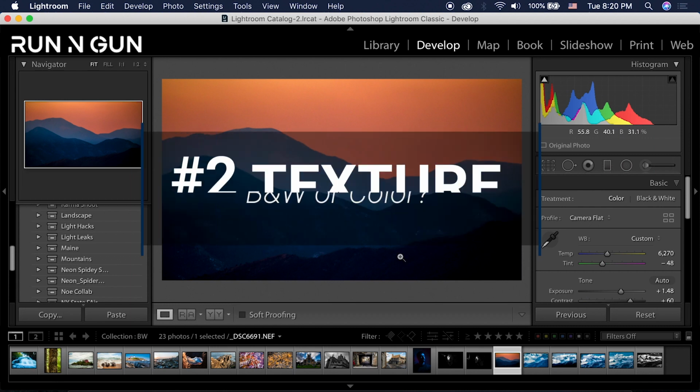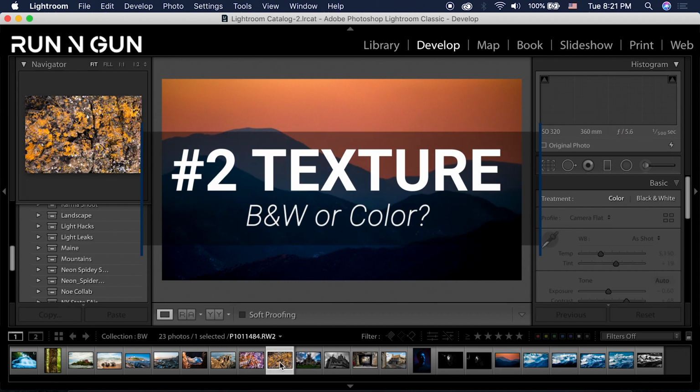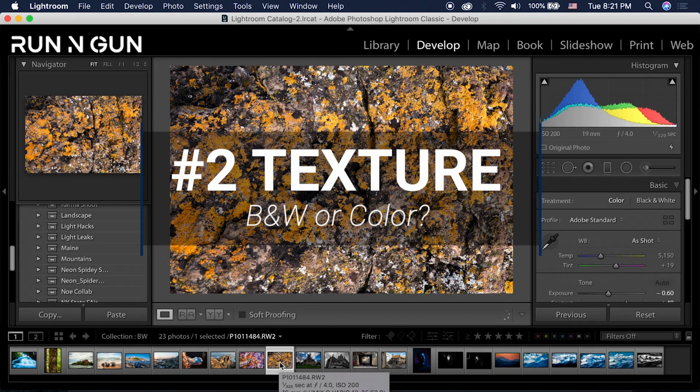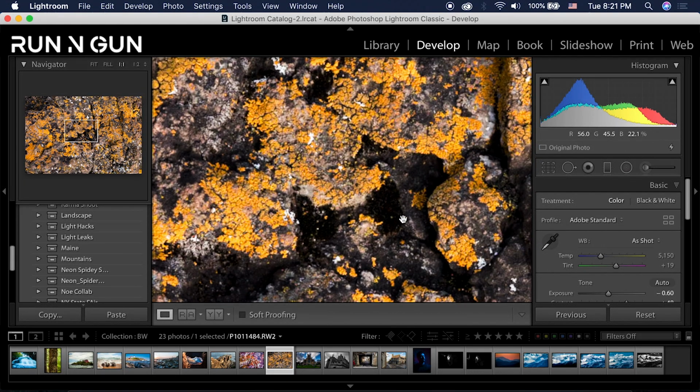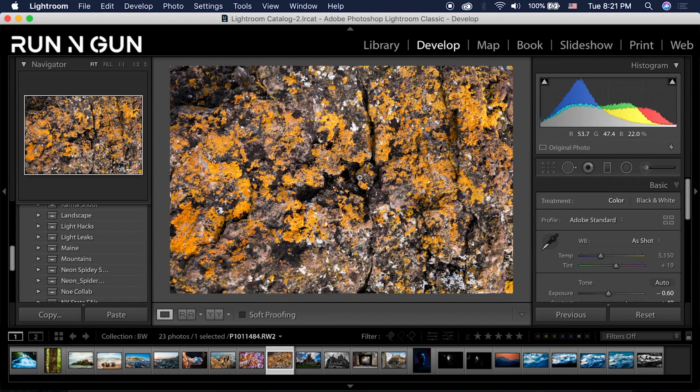Number 2 is texture. Texture is a reason I would definitely turn an image black and white. If we take a look at these rocks right here, I just thought this detail shot was pretty neat. We have lichen growing on these rocks, and this is on Lake Superior up in northern Michigan. And it looks really cool, but this lichen is very distracting. So if we were to go in and hit black and white, you can see this texture a lot more clearly.